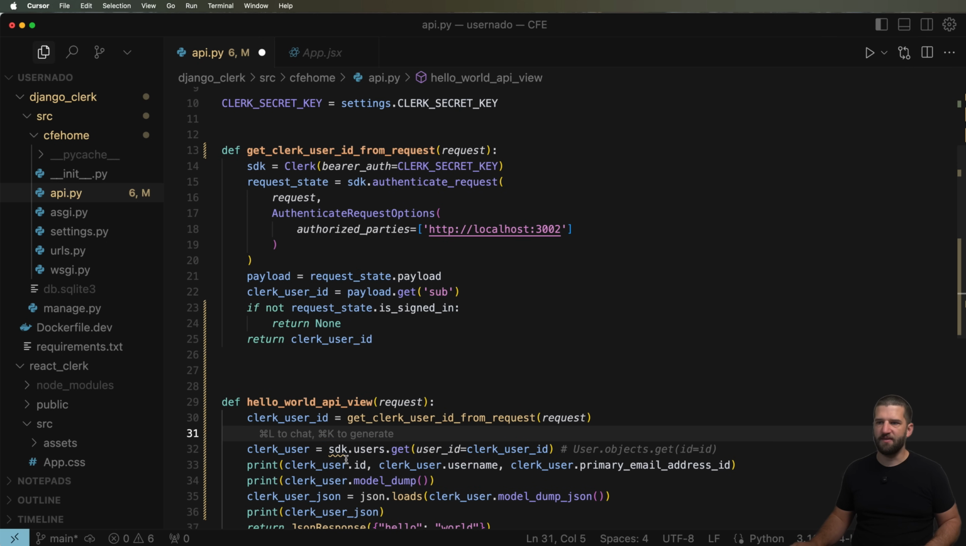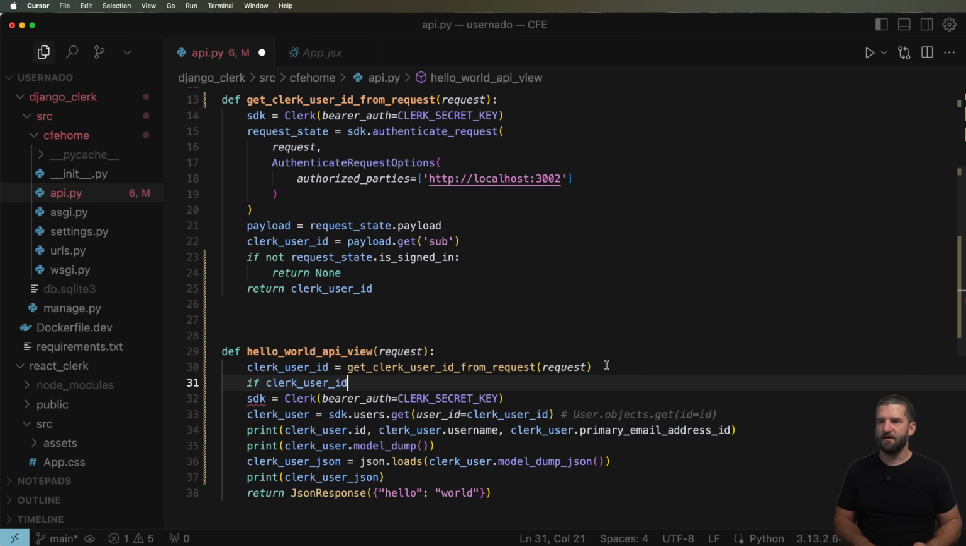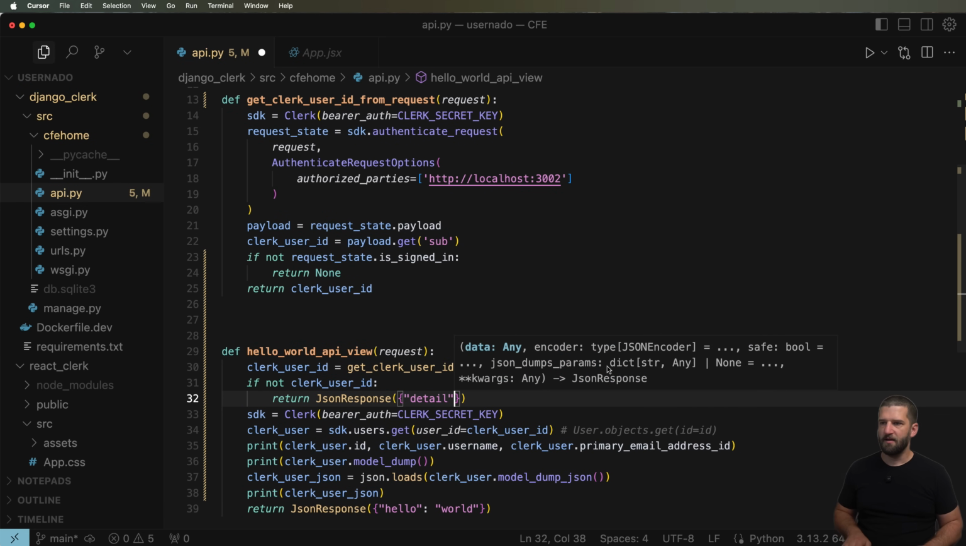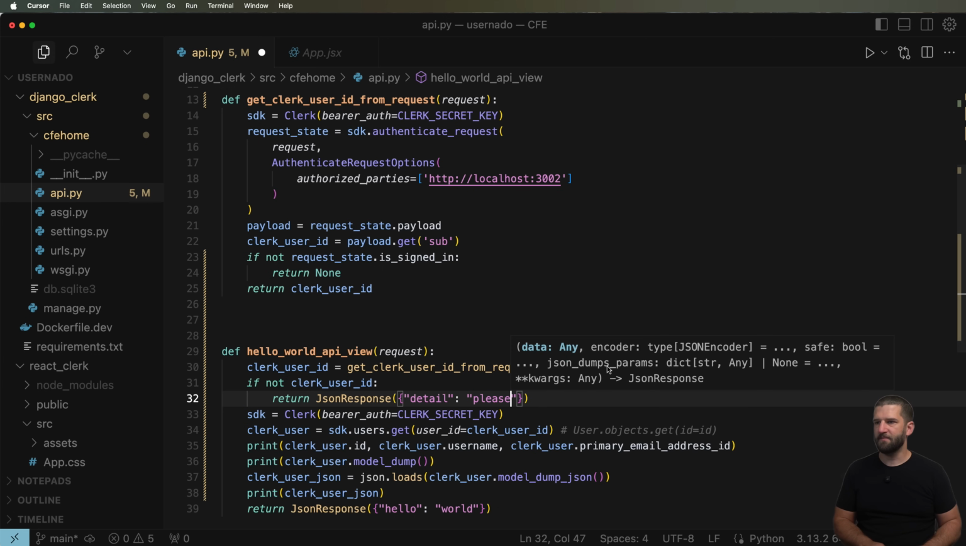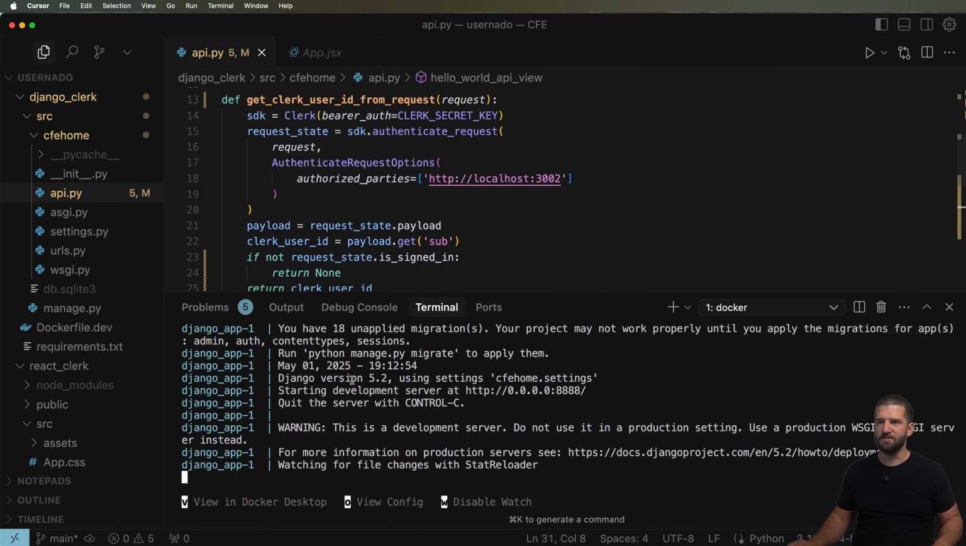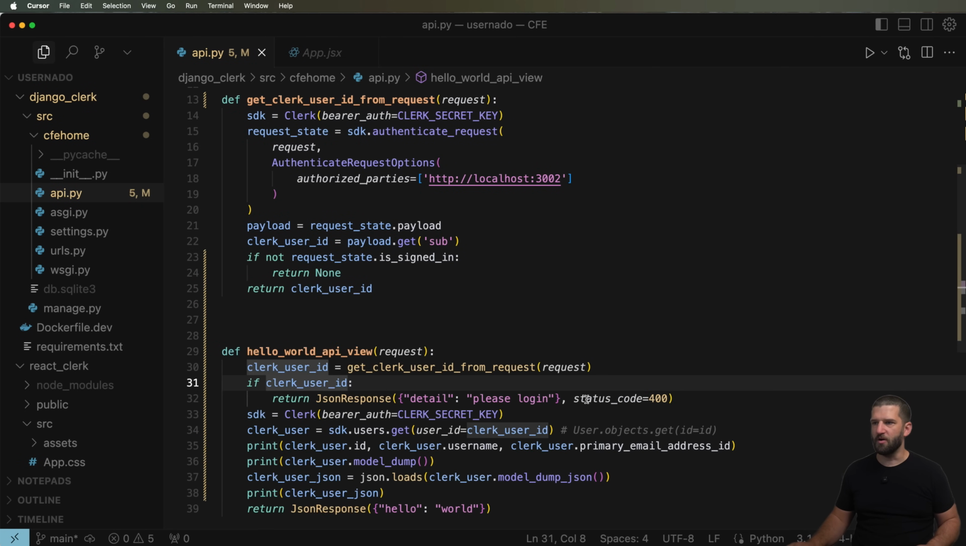And then of course, if the SDK is not implemented just yet, you would probably also want to bring that down as well, just like that. Okay, so if the user is none, we'll go ahead and say if not user, then we'll go ahead and return the JSON response, and I'll go ahead and say detail, please log in, something like that, and then add in a status code in here of 400. Let's just double check that that's working with changing that back to just simply not, and we've got the wrong argument here.